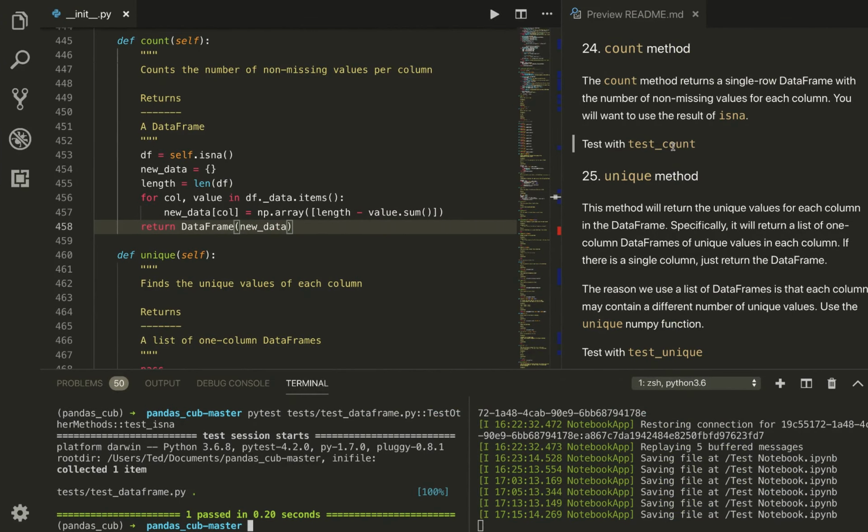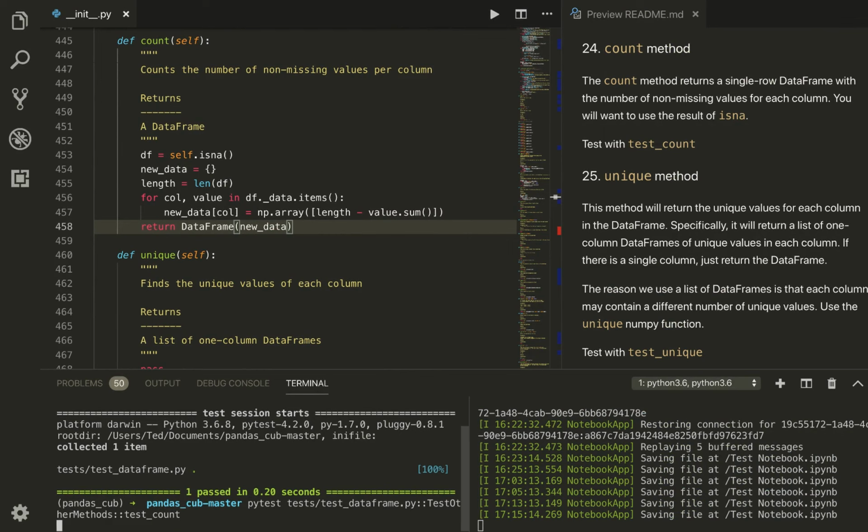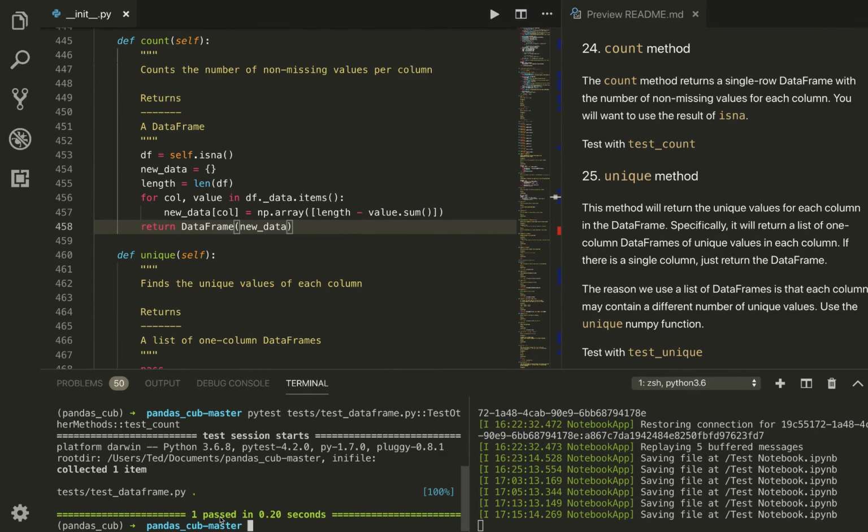Let's go ahead and run the test for this. So let's do test count, and we passed, which is great. So this completes step 24.